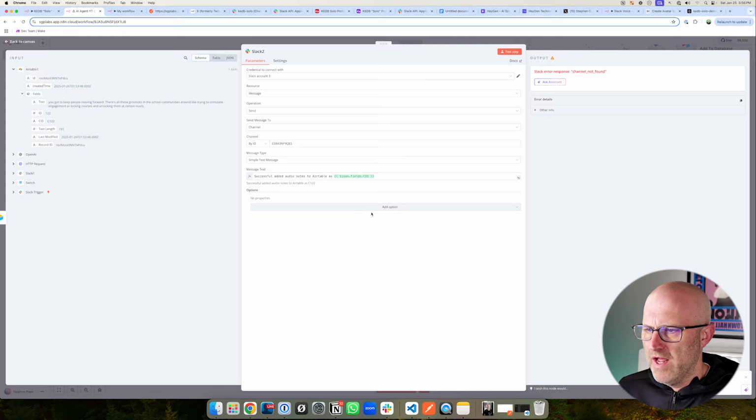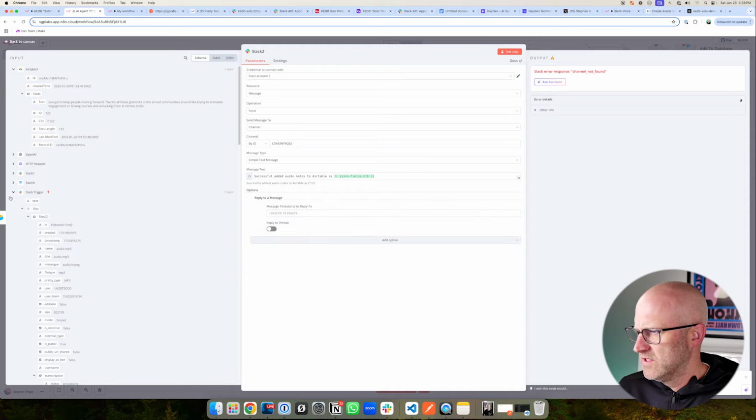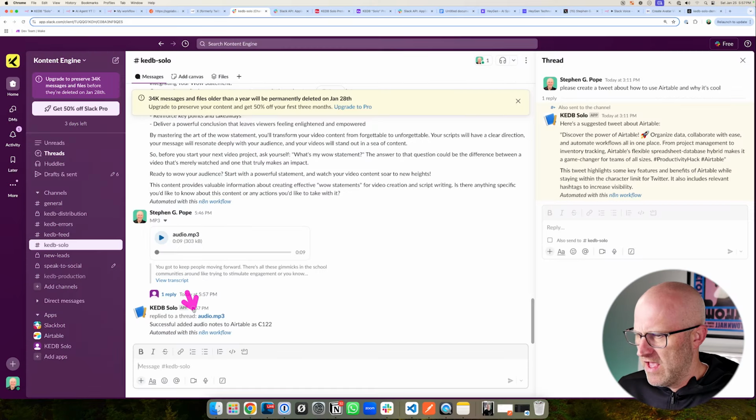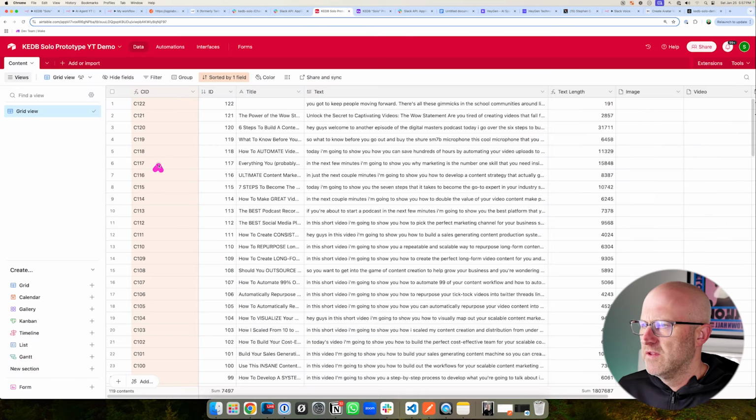And before I move on, I actually realized I need to add the reply to option. So I'm going to come to options, add option, reply to message. And for the timestamp, again, I'm going to come over here to the Slack trigger. I'm going to collapse the files because it's not there. It's right here. So we need to reply to that timestamp, reply to thread. We'll go ahead and test. Successfully added audio notes to Airtable as C122, which was what we got right here.